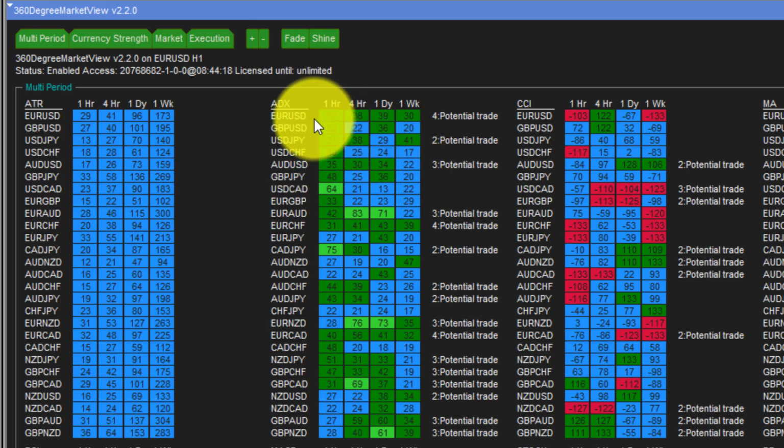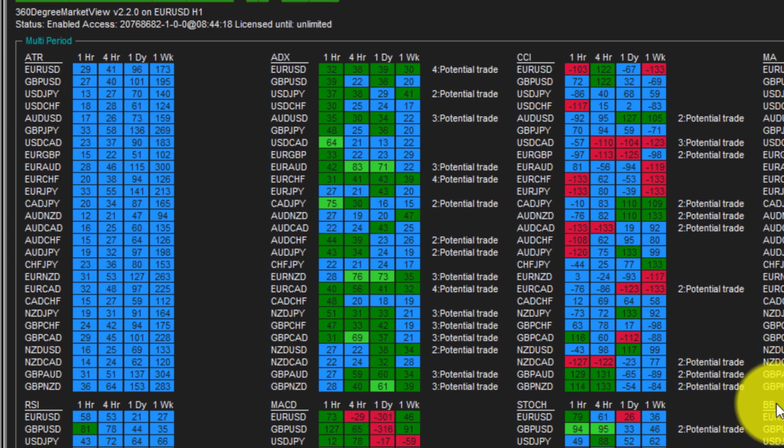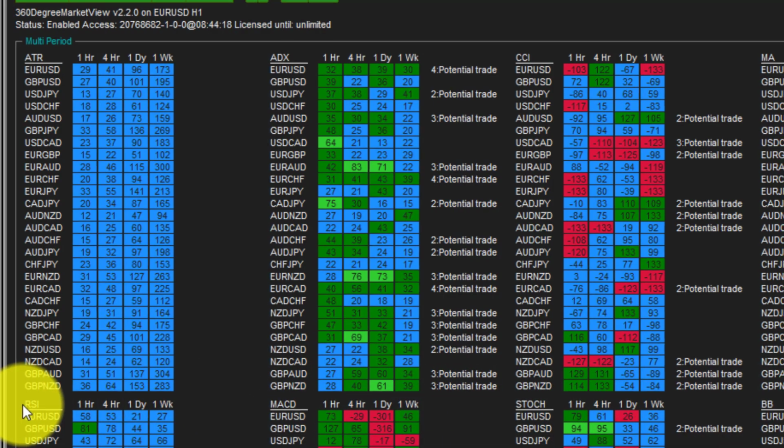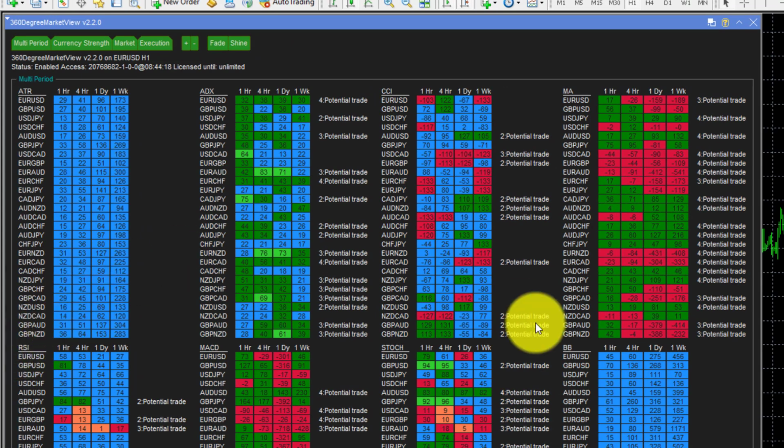And there are 8 indicators. There's the ATR, the ADX, the CCI, the moving average indicator, the Bollinger Bands, the stochastics, the MACD and the RSI. You don't have to look at all of them at the same time. You can select your favorite ones and block out the others, and I'll show you how you do that. And you can select your own time frame. So very, very handy indicator.